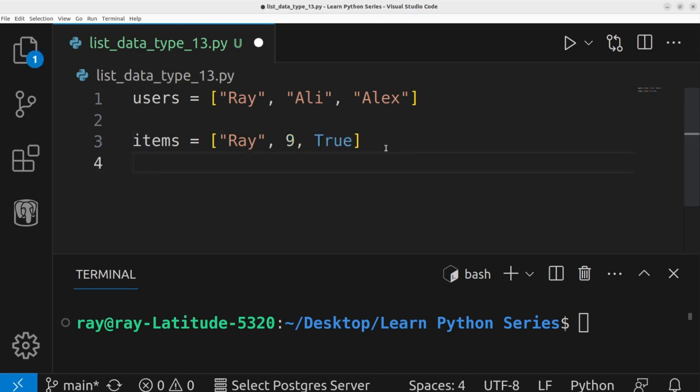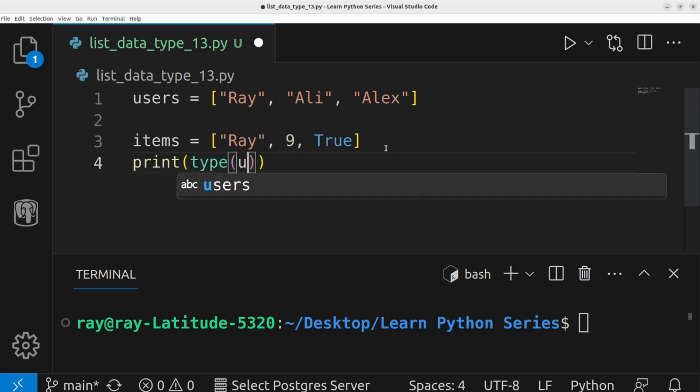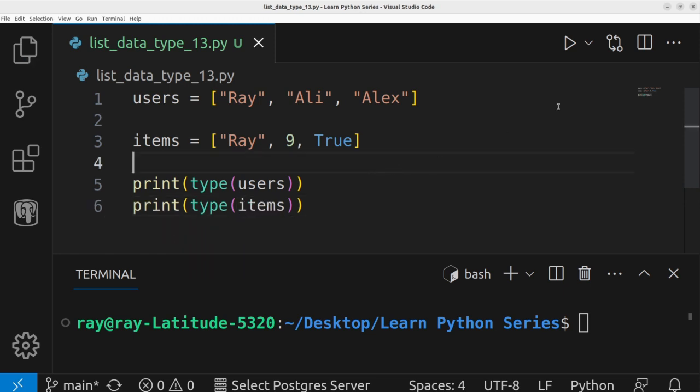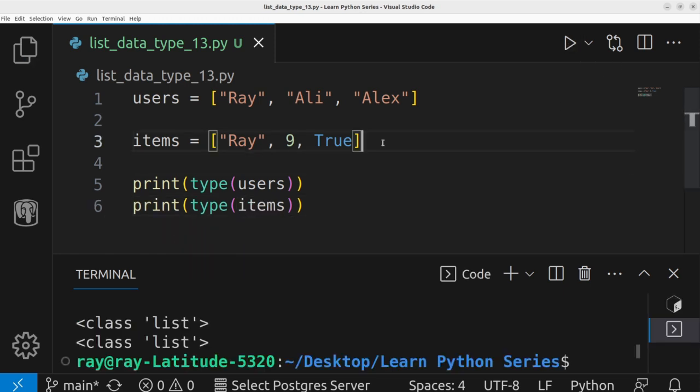Let's use the type function to know the type of the variables. print type users, print type items. Let's execute the program. This shows that both of the variables are lists.